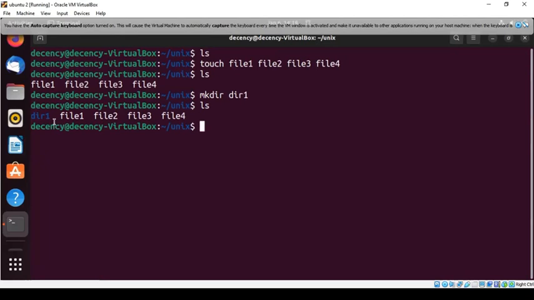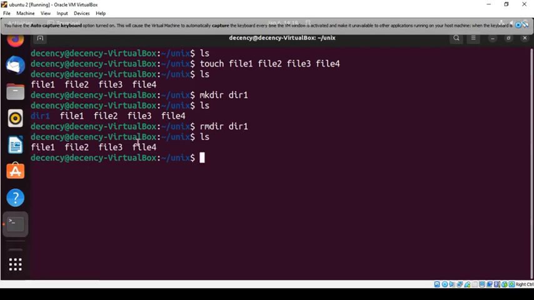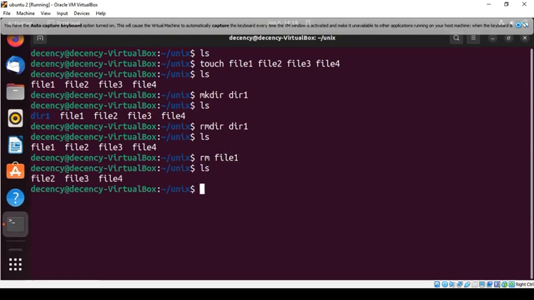Then the next command is the rmdir command, used to remove a directory. This directory I created now, to remove it, I use the rmdir command, followed by the name of the directory I want to remove, dir1. ls. You can see the directory is no longer here. I've successfully removed it. To remove a file, use the rm command. Let me remove file1. ls. You can see file1 is no longer here.